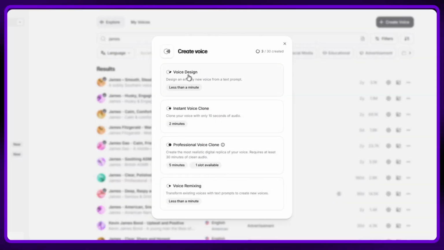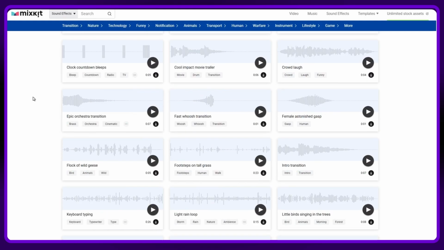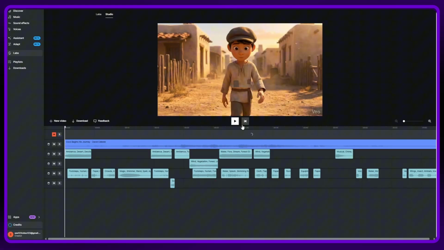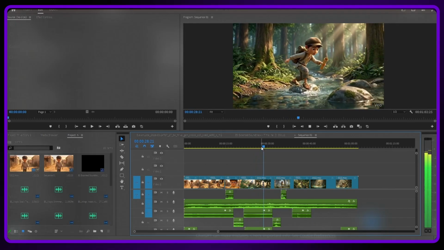But you can pick any voice you like, or even clone a custom. For sound effects and background music, you can place them manually, or use Epidemic Sound Studio. Just upload your video, and it automatically suggests and adds SFX and background music. Export it, and your story is done.